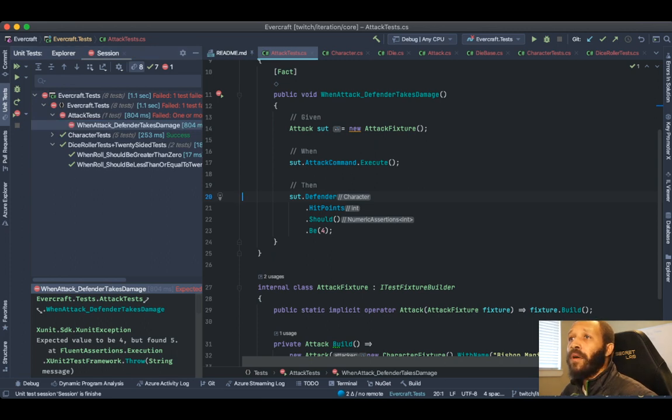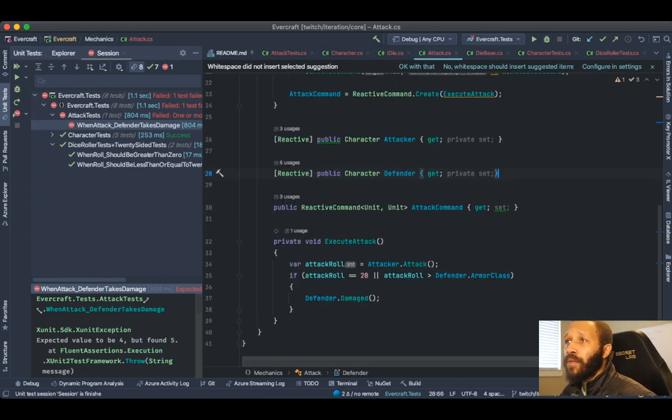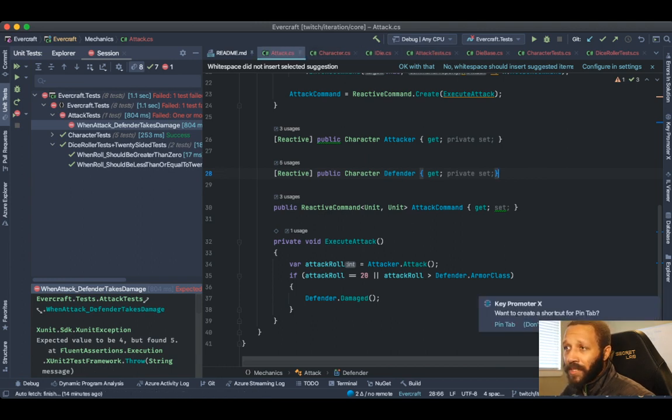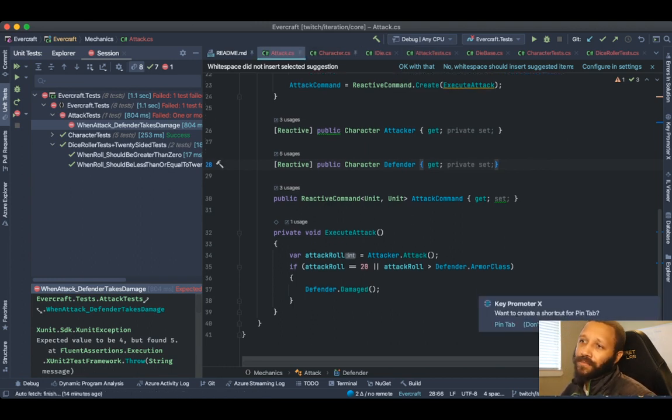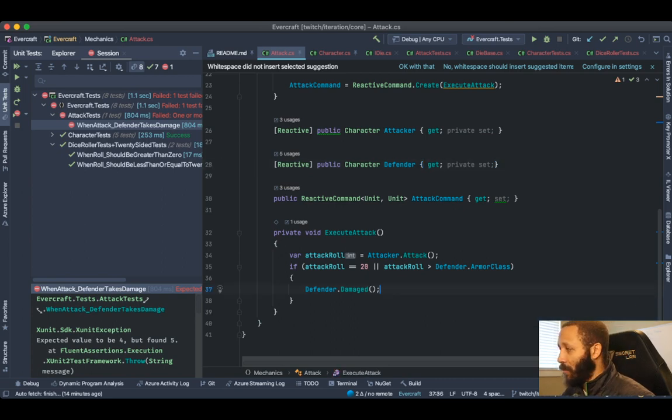What did we do wrong? What did we do wrong? Oh no, the world is ending. We broke it. We broke it. Let's pin a couple of tabs here. Oh, so we have to ensure in our test that we actually get a value that's greater than 10, right?